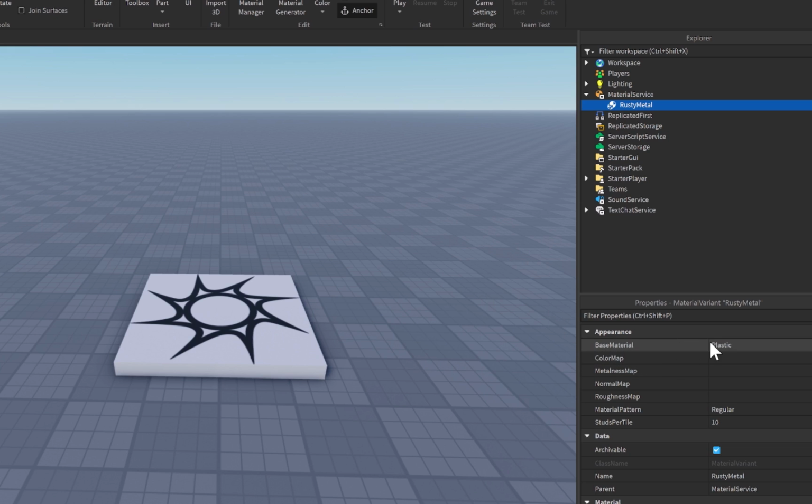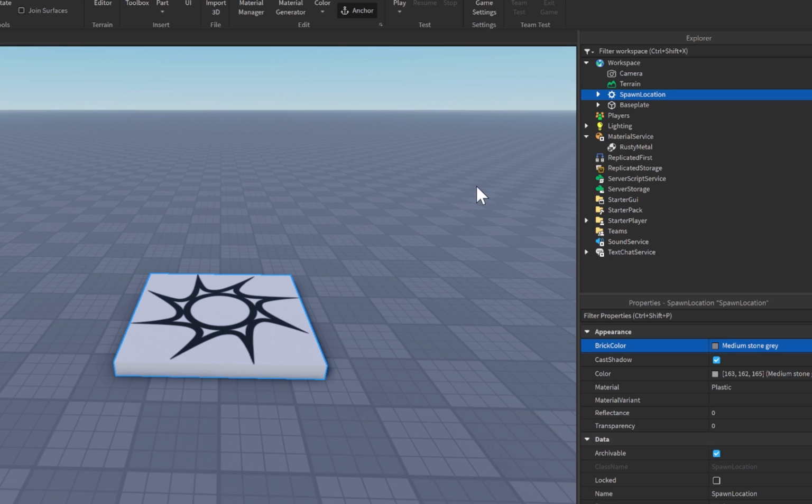And then you can choose a base material for it. Since it is metal, I'm going to choose the base material to be metal. Actually, I'll just leave it on smooth plastic for now. And let's go ahead and assign the material variant to our spawn location here, just so that you guys can kind of see what it'll look like as we're going through.